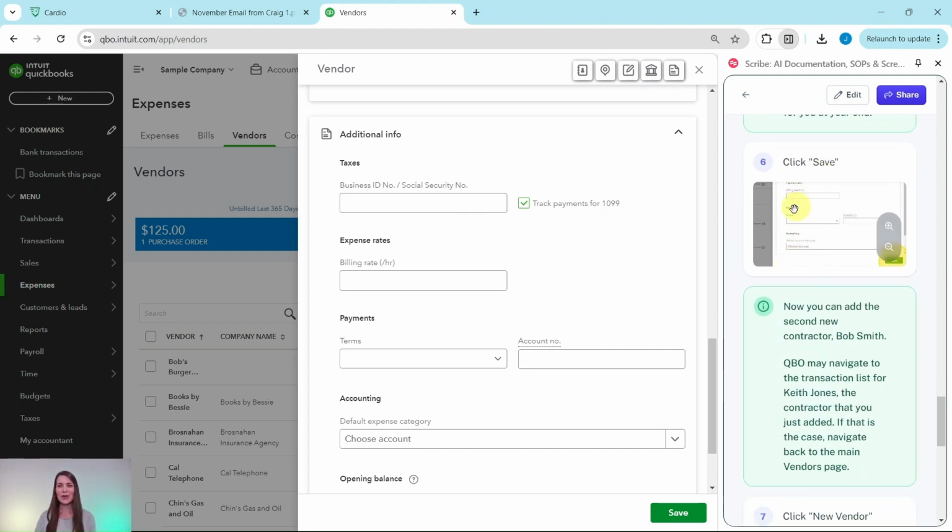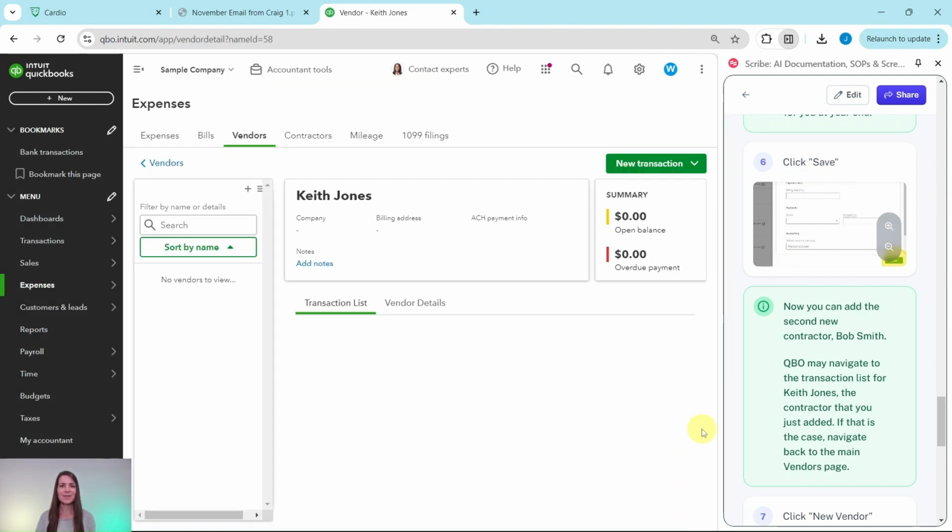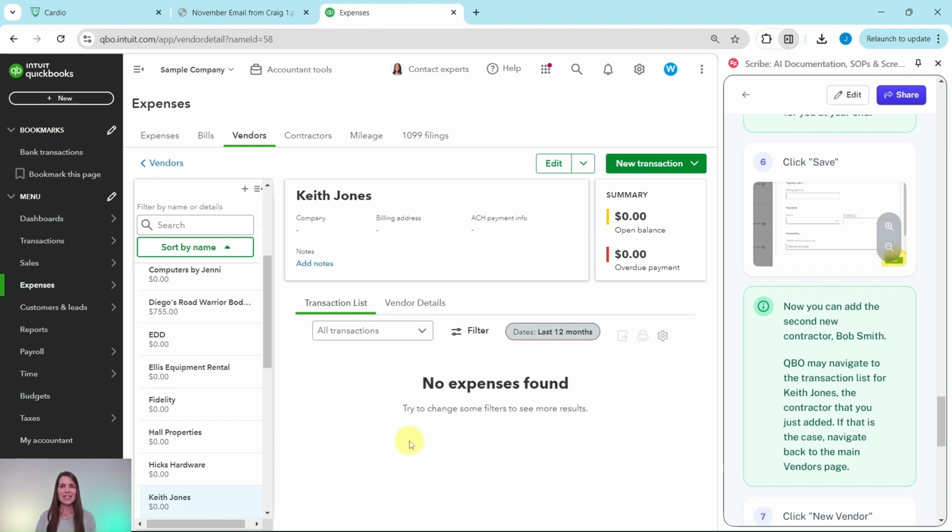Just go ahead and click on the green save button, which is on the bottom right corner. Click on that. And there you go. You can see he is now set up as a new contractor. Now you can add the second contractor. At this time, it is for Bob Smith.